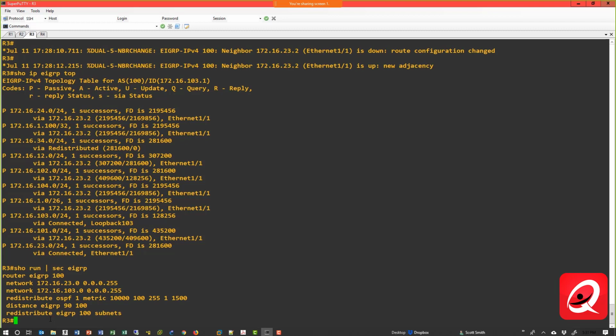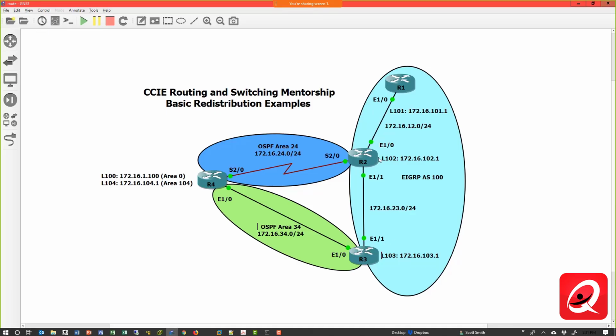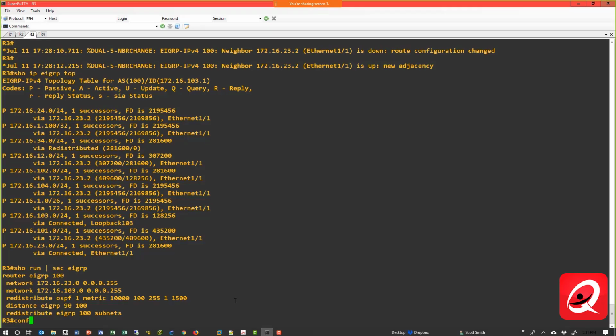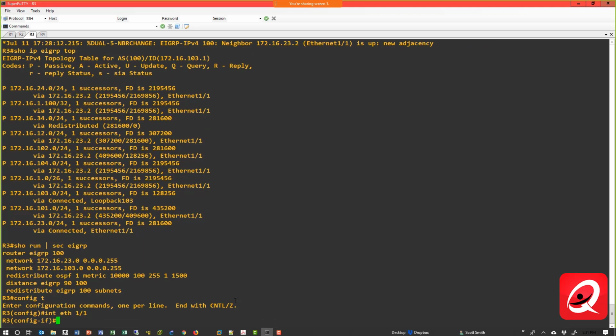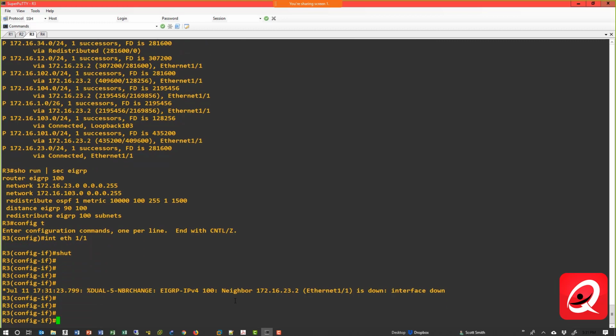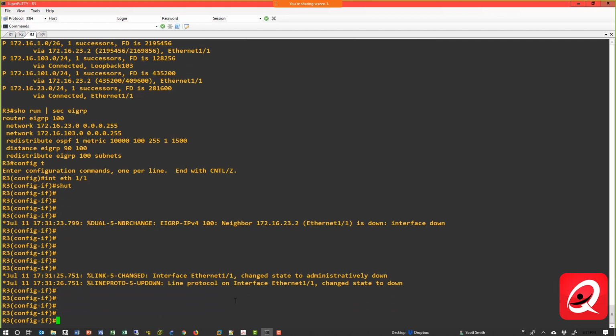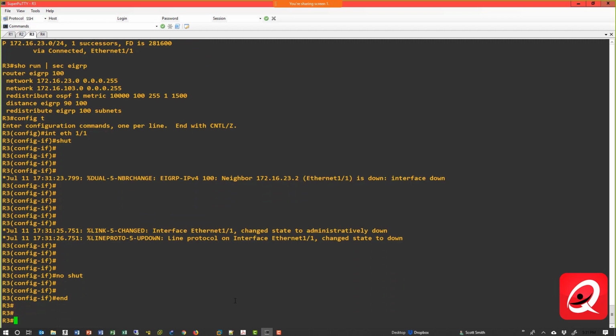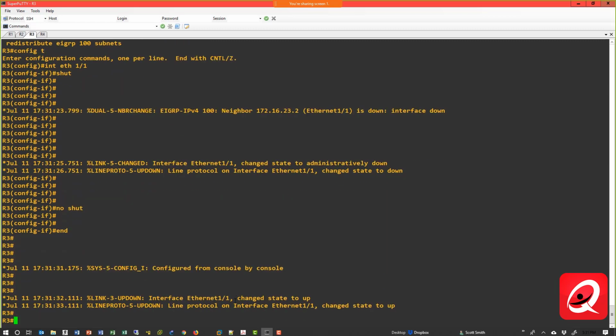So let's do something here real quick. Let's just go into router 3. And I wish we were running EIGRP for IPv6. We could just shut down the EIGRP process. I'm just going to flap this link here, E1/1, and see what that does, because this definitely is not the right behavior. Interface Ethernet 1/1. Let's clear our adjacency. All right, and we'll do a no shut. Bring up our adjacency here.